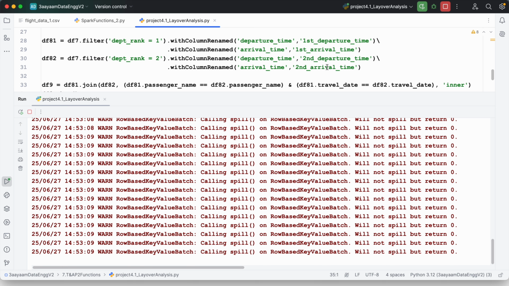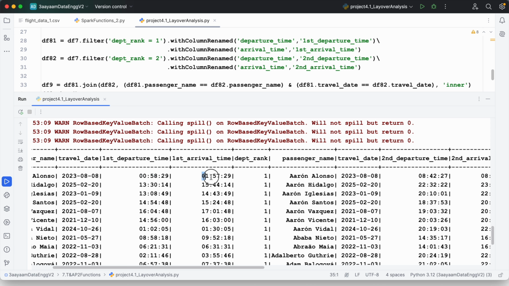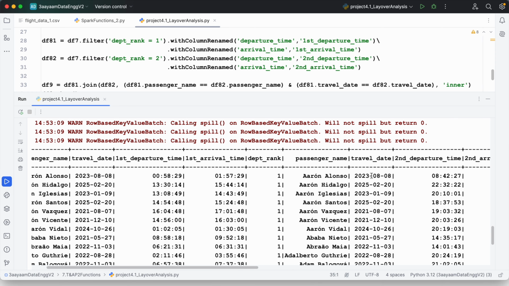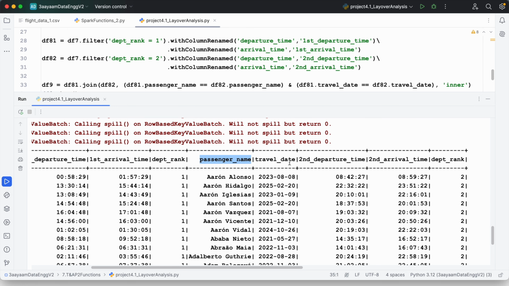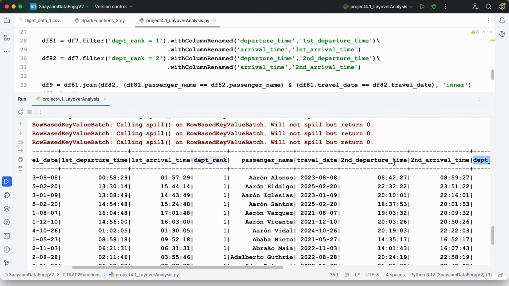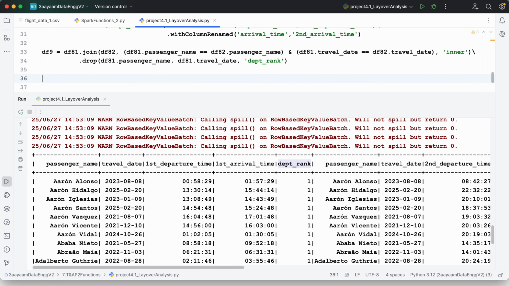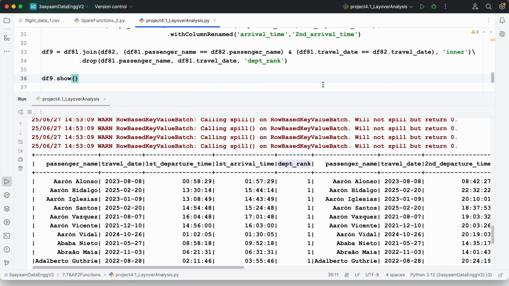And now if there is no memory error, the output should be as per the expectation. Okay, so as you can see, passenger name, travel date, this is a single travel date, this is the first departure time and the first arrival time, this is the second departure time and second arrival time. So the output is correct, and I can drop this passenger name, the second travel date, and also the department rank, or sorry, departure rank. So let's drop these.